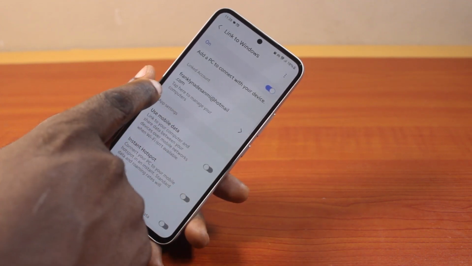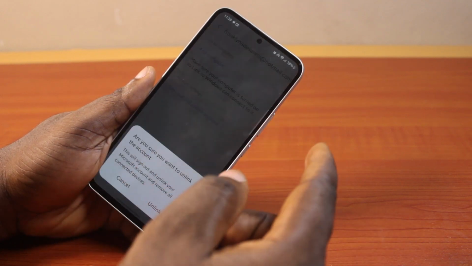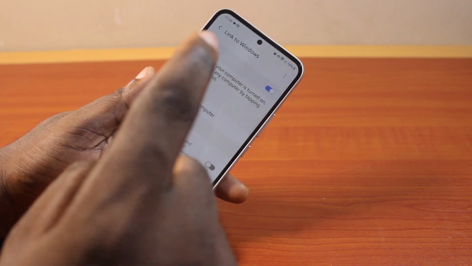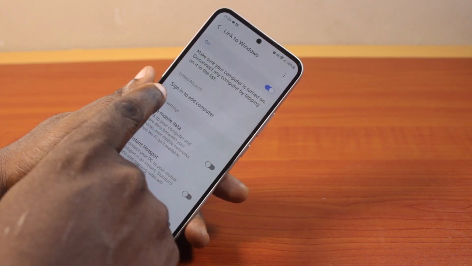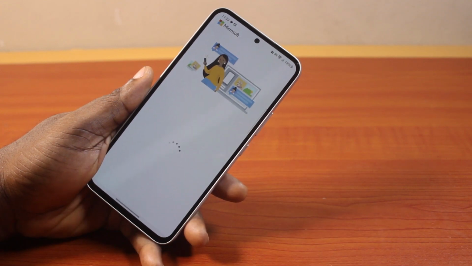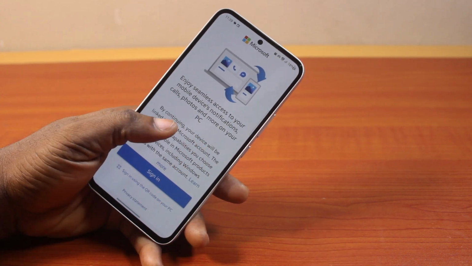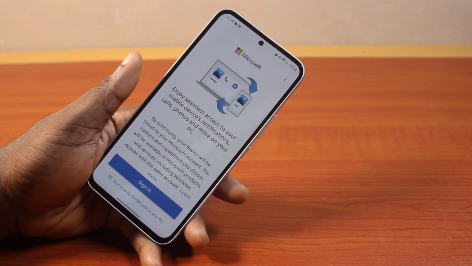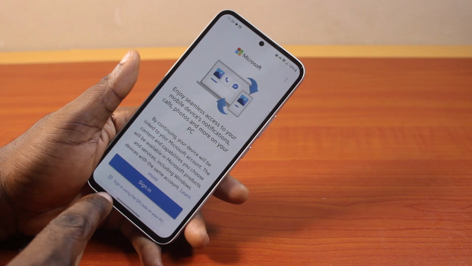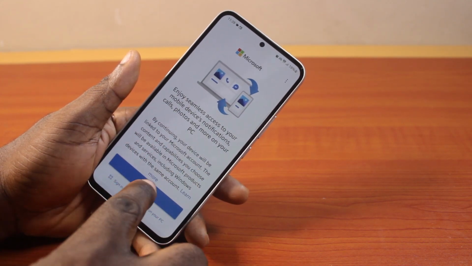Once that is turned on, you'll be prompted to link your account. So in this case, let's say you do not have an account linked to your Samsung Galaxy phone. Then you just need to click on Sign in to add computer. Once you click on that, you'll be prompted to sign in using your Microsoft account, or sign in using a QR code on your PC. In this case, I'm just going to go ahead and click on Sign in.